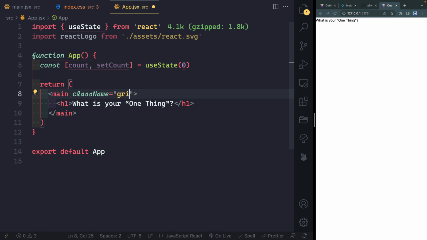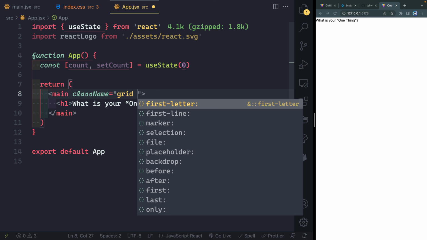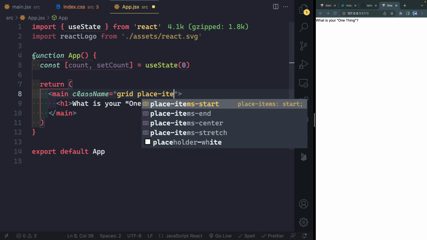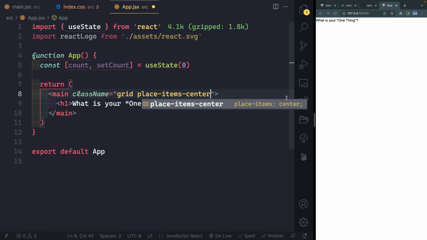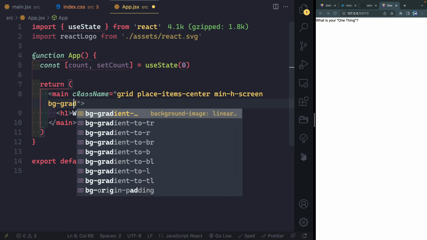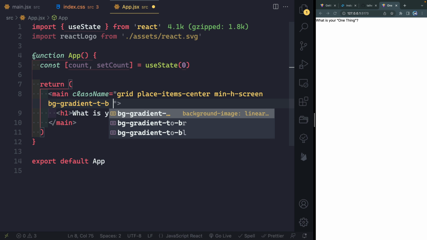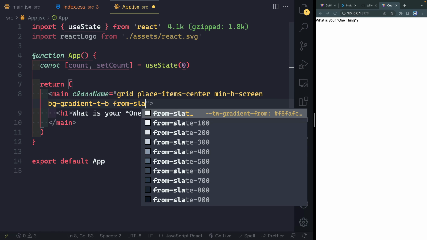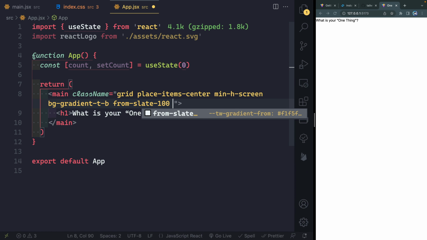So we'll first of all have a grid property that will be display grid, and then we'll have place-items-center, which will be place-items: center. And you can see this CSS IntelliSense extension I have gives me access to the exact CSS that I'm actually writing. So that's the way I like to write Tailwind. Next, I want this to be min-h-screen, and then I want the background to be a gradient, and we'll go to the bottom, and then we'll give it two values here from slate. Let's do slate 100 to slate 200. If I go ahead and save that, it should put everything in the middle and give me this nice gradient.